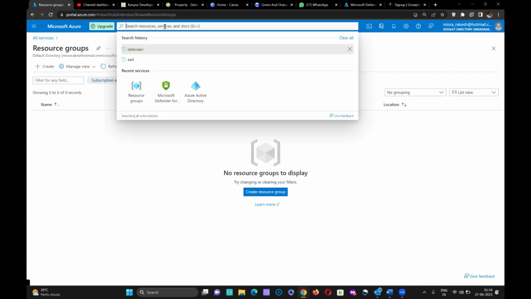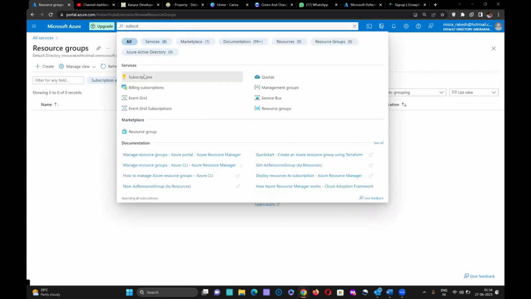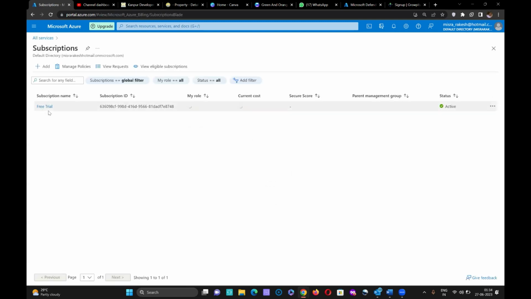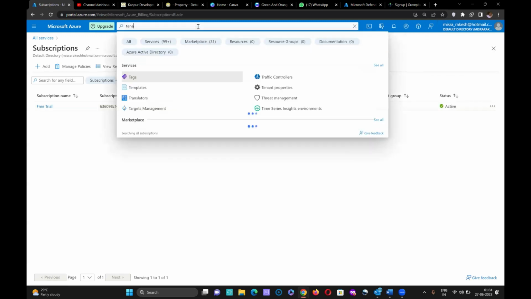So if I type subscription here, see, the subscription name is free trial. So in a production or live environment, it will not be free trial. You can give it a name. So you will see some name here, but you will receive a bill against your subscription, right? So how the hierarchy works in Azure. On the very top, so let me show you that as well.